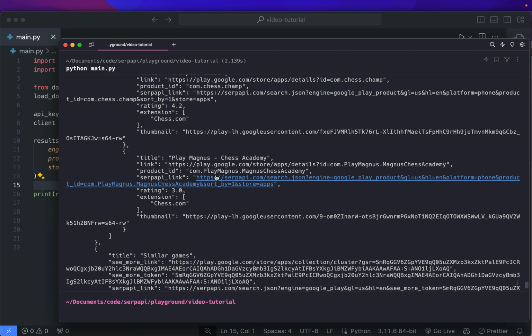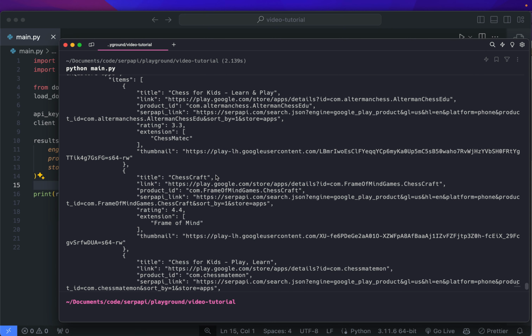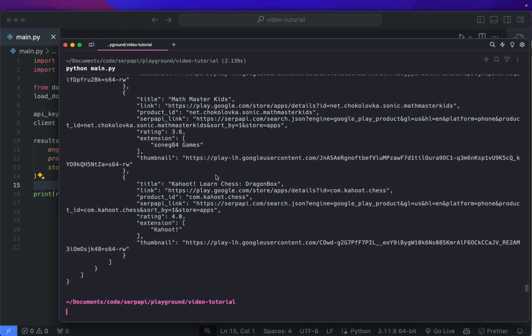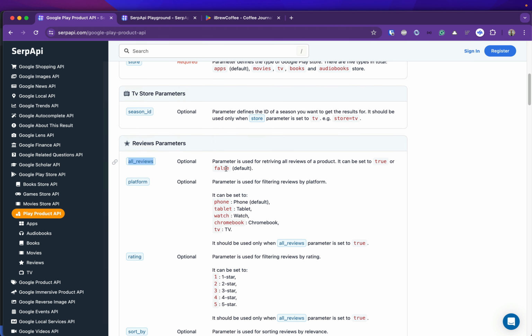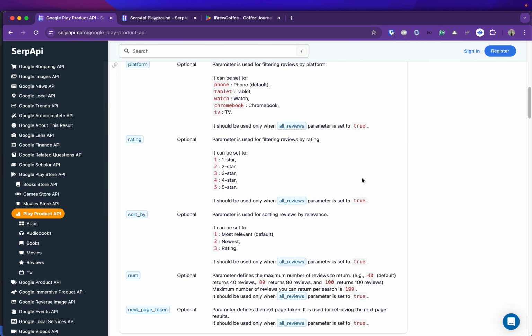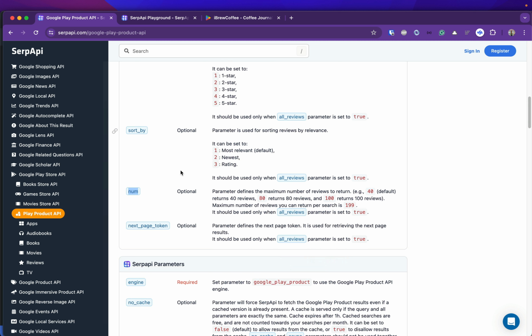But we only get a few reviews for now. If we want to scrape all the reviews, we have to take a look at the documentation page first. And as you can see in the reviews parameters here, we can add all reviews and set it to true to get all the reviews. And one other important thing is we can sort the reviews and also assign the num parameter to define how many reviews we want to get. But it has a maximum value of 199.